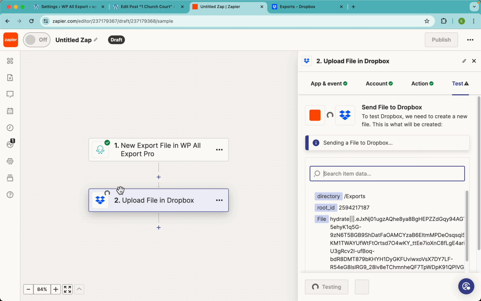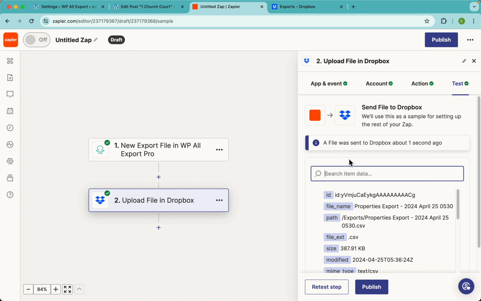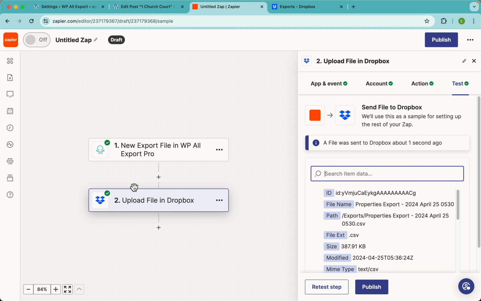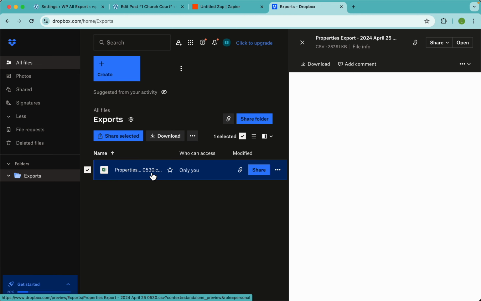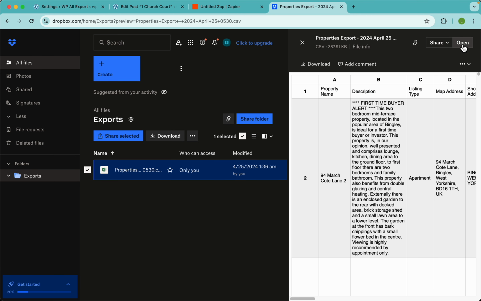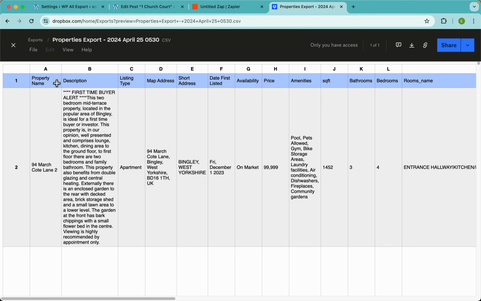So this is going to take the latest export file and it's going to upload that to Dropbox right here. Right. So let's just give it a few seconds. And there you go. The test was successful. So let's go here, and as you can see here in our exports folder, here is our file. Right, so I'm going to open this. And there you go, property name, description.